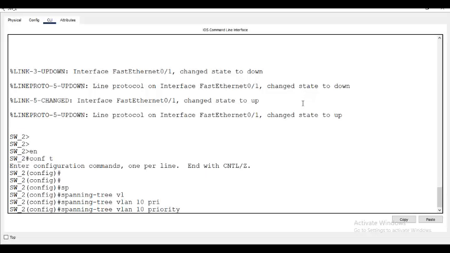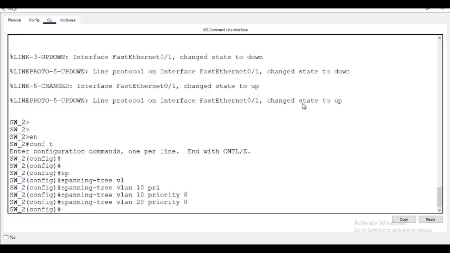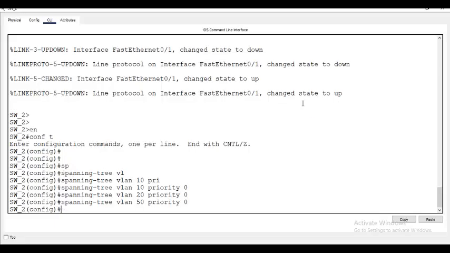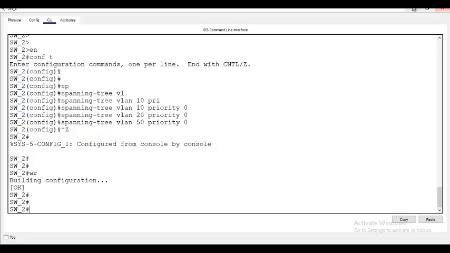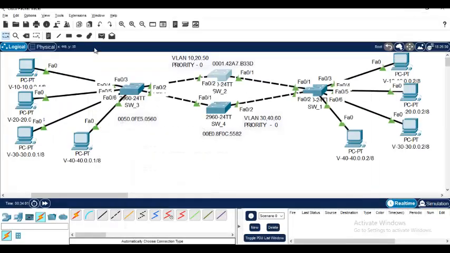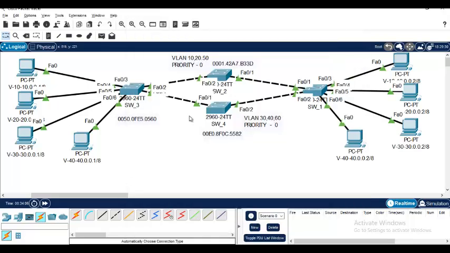Okay, now let's verify. For VLAN 10, our expectation is to go via the upper path. It is going. VLAN 20 also going. For VLAN 30, we are expecting to go via the below path. It is going, but we need to make sure it is going via the below path. For VLAN 40 also it is going.